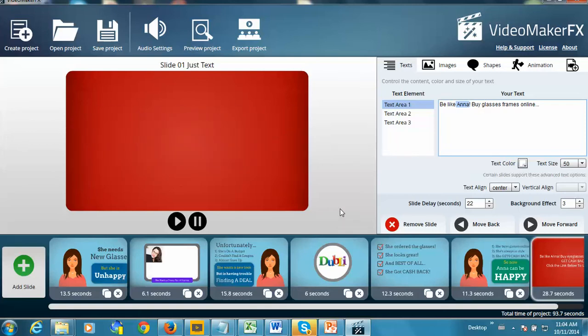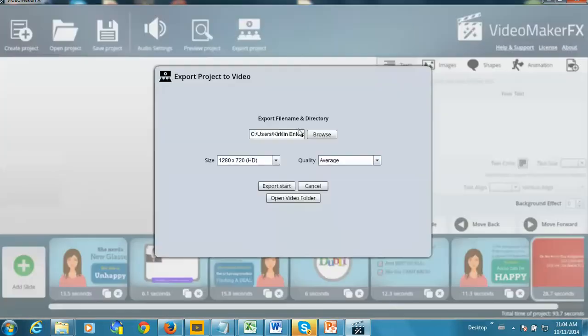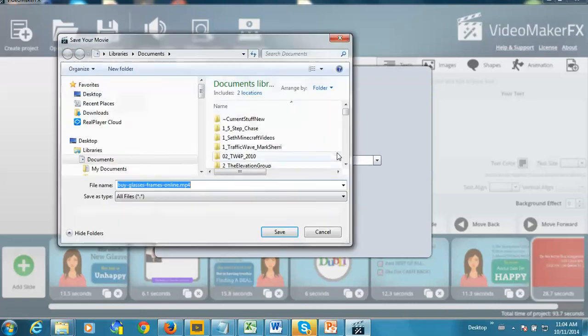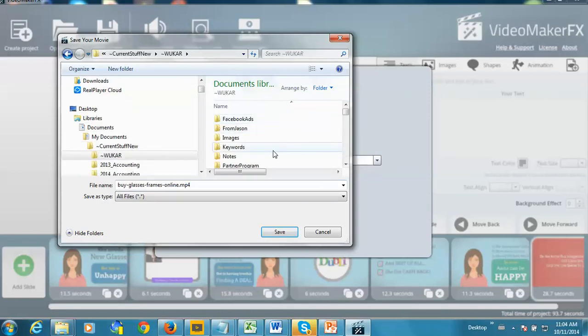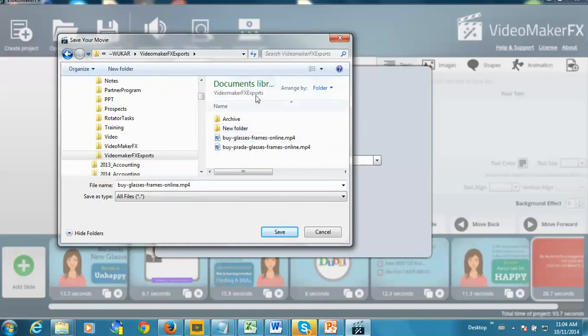The other thing that I've seen people struggle with is when they export their project, they don't know where to find the MP4 file to upload. So notice when you go to export a project, there's a browse button right here. You can literally save this anywhere you want, using your directory structure. What I chose to do was to create a special folder and a special directory. I always save it in my WooCar folder, and then I have a folder called Video Maker FX Exports.